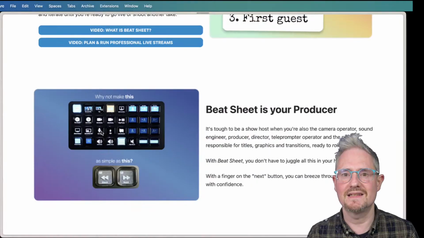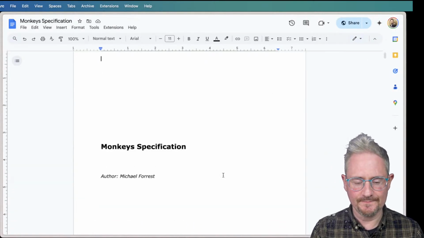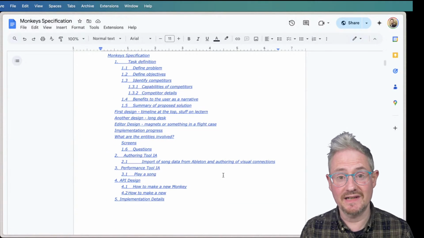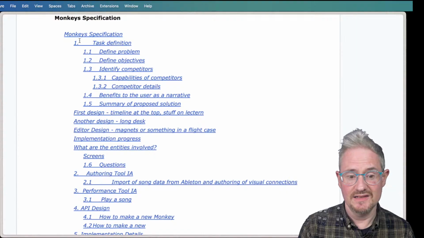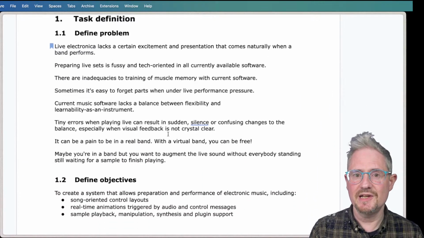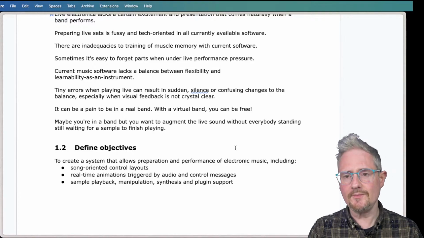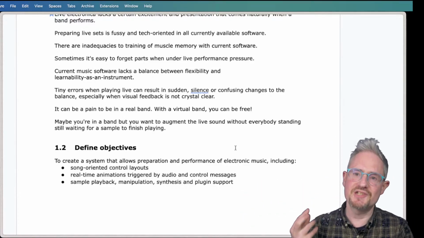I'd been kicking around ideas like this for ages, a project that I was working on a while ago to make an iPad app, codename Monkeys, that would let me jump through songs in a linear sequence, but then be able to jump out and improvise.